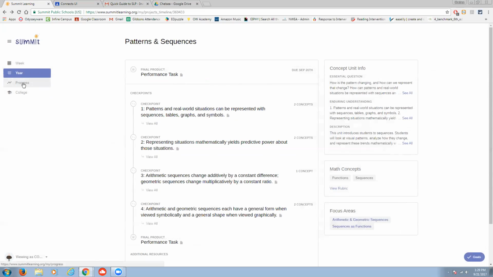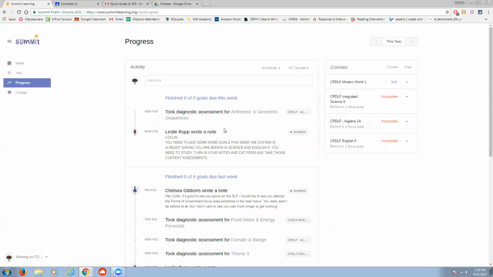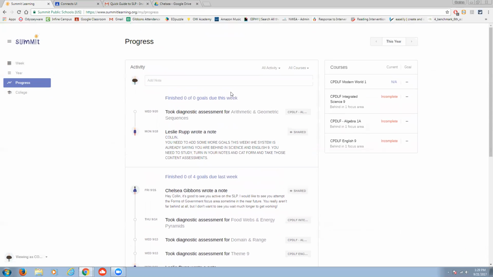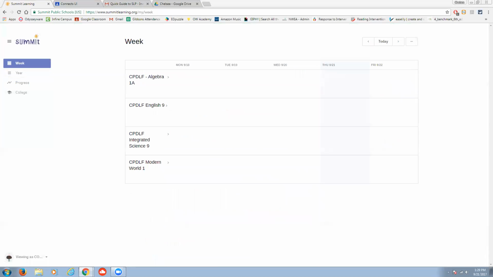Okay. So on the progress page, this is where you can see all of your activity. I recommend you go in here and you also read some of the notes. This is where your instructor might send you a message to let you know a little recommendation for what to do for the week. So again, let's go back to the week page.